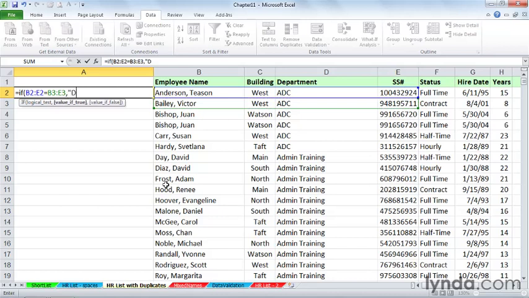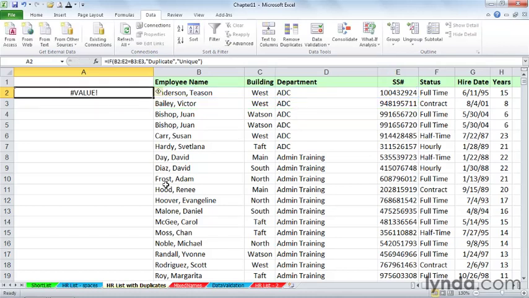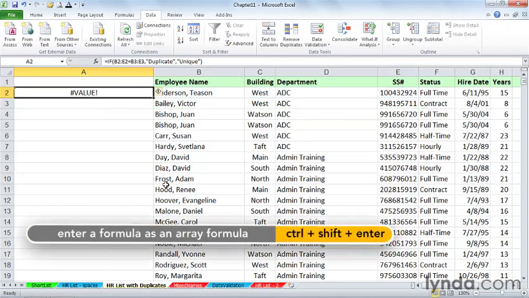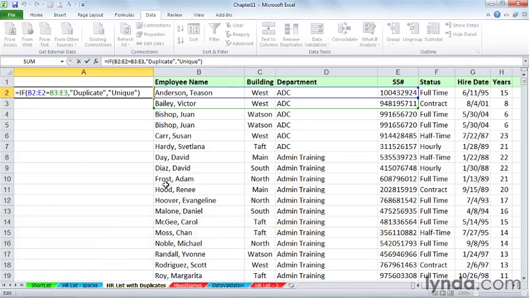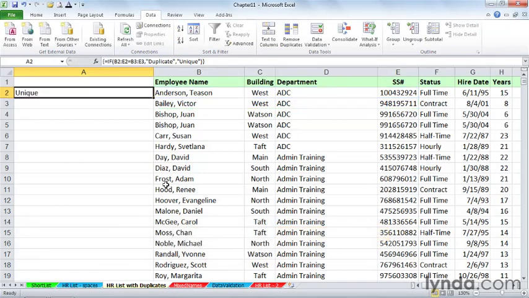I want to see the word duplicate or dupe or whatever, however you want to say it. Duplicate, okay? And if not, it's unique. And that too should be preceded by and embedded in double quotes. What I did there is I pressed enter. An array formula, and it really sounds like I'm making this up, an array formula is a special kind of formula, and you must complete the entry by pressing Control-Shift-Enter. And there's an answer, and it is unique.